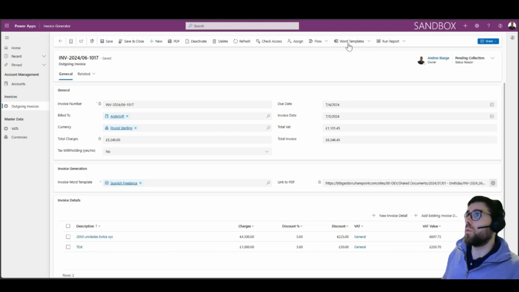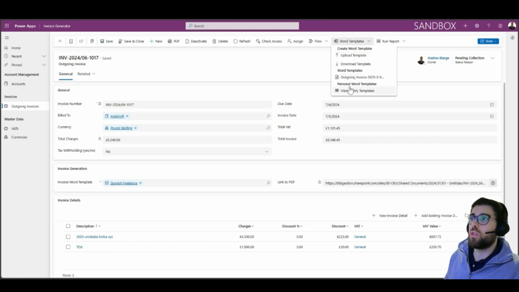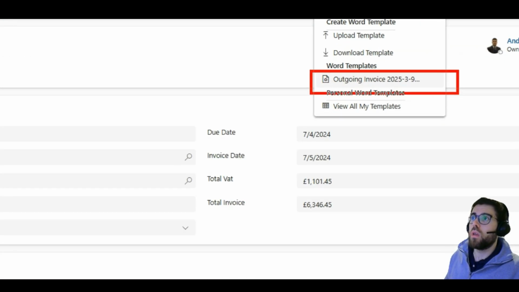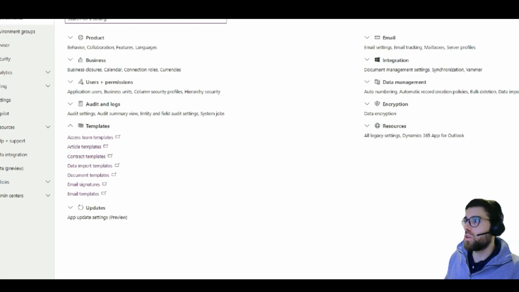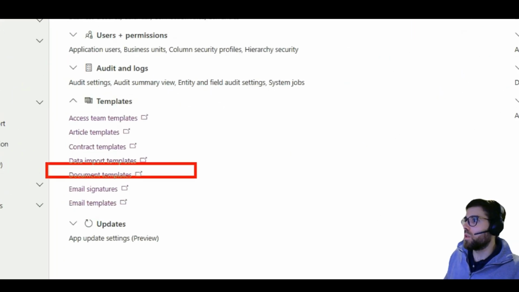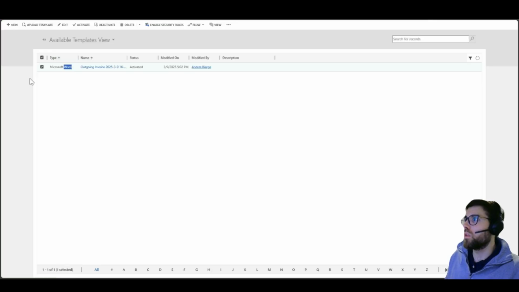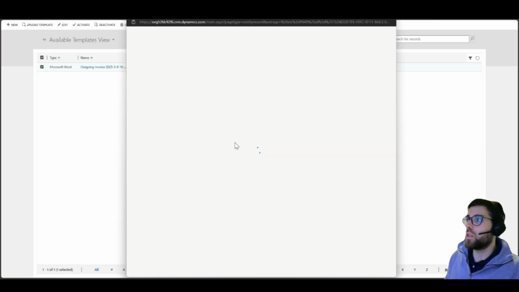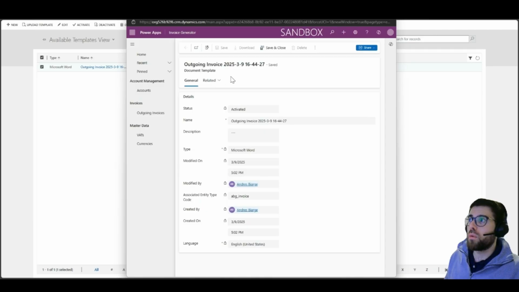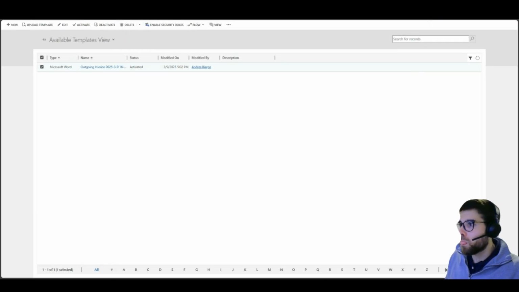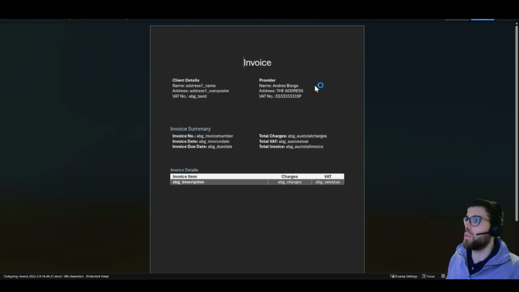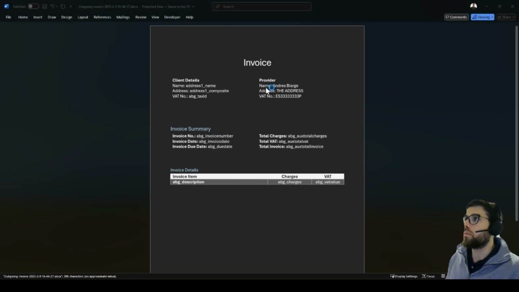Now this Word template, I'll show you how it looks when it's finished. This one is created by administrator, by me, and you will find it if you go to the admin center here into document templates. You go to this one, double click, and this is the one that's created and available for everyone. And here you can click download, and you will download the template. And if I open that Word document, this is how it looks like.